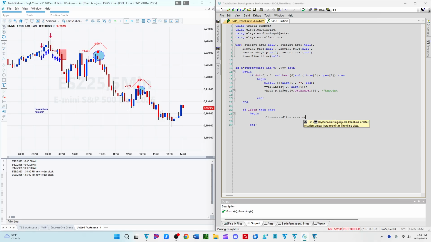One of them is going to be the bar number point of the start, and one of them is going to be the bar number point of the end. So we go ahead and create those first. We'll say the BN bar number point start is equal to BN point dot create. You see we have a bar number here and a price. Now what is the bar number? The bar number is going to be what we saved into this point here. That's the bar number.